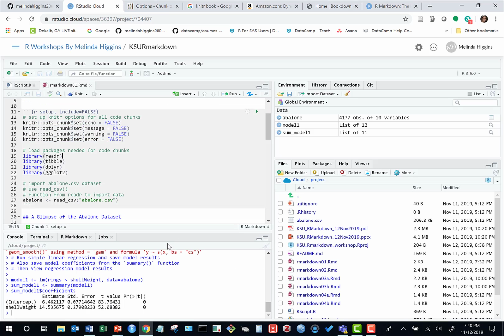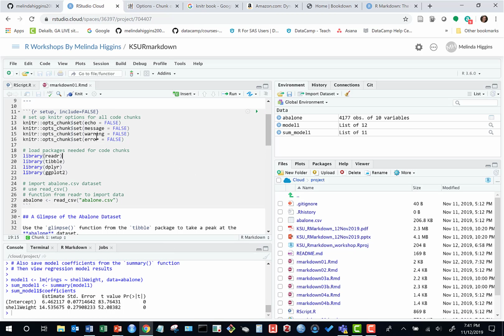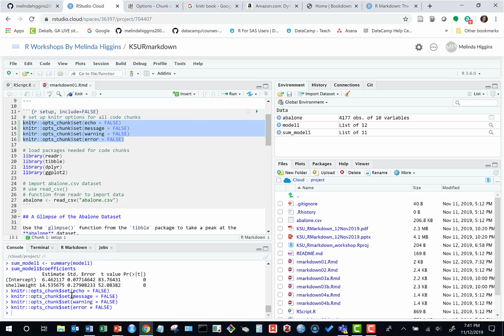And so there's a couple of ways to interactively test things in your document, at least for the R code pieces. I can come in here and highlight, just like I did back in the RScript window, and click on this button and say run selected lines. That hotkey is Control-Enter. And so all it did was run those knitter options. And I could do the same thing with the libraries, and I could do the same thing with this.